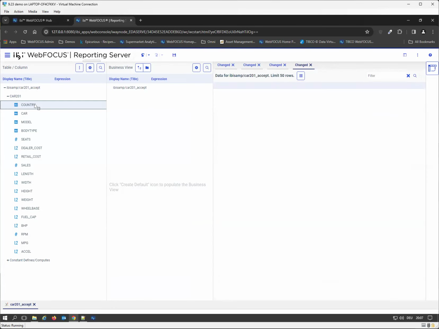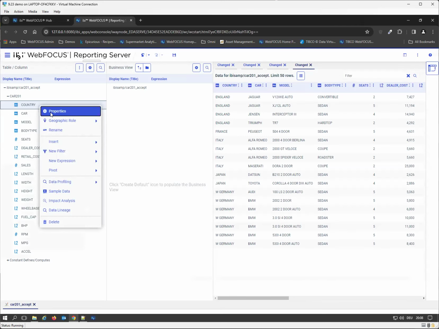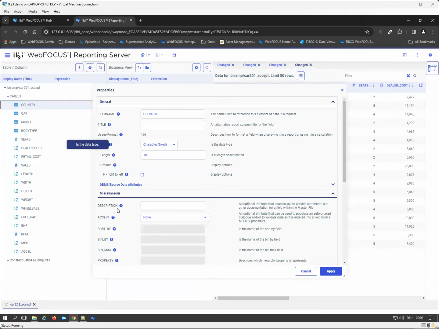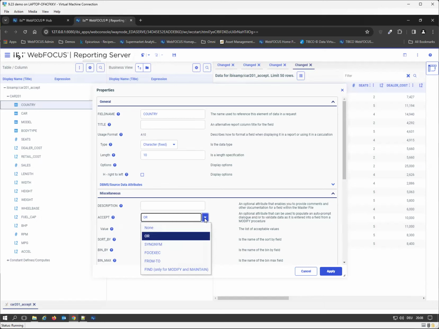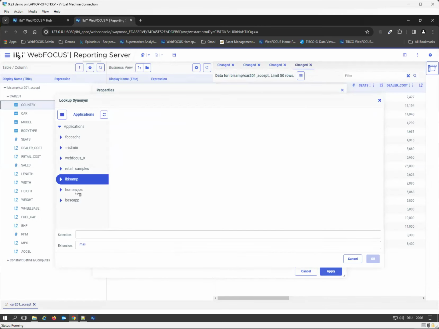So now I have country, and if I want to get different values for the drop-down box from the values that I have in the database, I can click on the country field, go to properties, and under the properties, there's a section called accept. In here, I can define a fixed list of fields. That one allows me just to add values manually as a fixed value. I can also link to a report, which means I'm going to have a report that builds that list of values, and I'm linking that report to populate the box. Or I can go to synonym, which allows me to simply take whatever master file I want to.